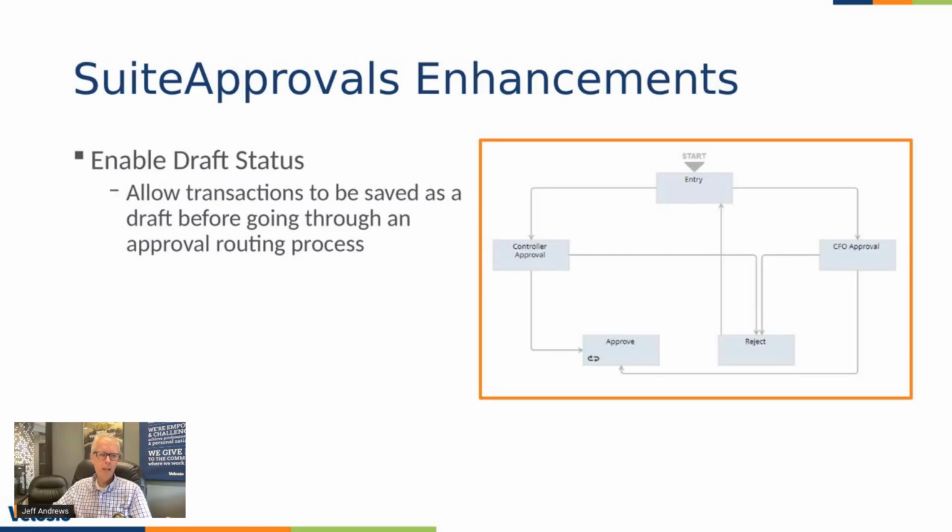There are also some enhancements to what you're hopefully familiar with in the visual workflow tool that's built into NetSuite called SuiteApprovals. One of the nice new features is the ability to not only build these approval workflows out, but to have things pass through a draft status. So maybe you want to start a workflow, but you want to have it sit in a draft before, if somebody approves it, the transaction is then completed. So that is a new feature you can read more about related to draft statuses of SuiteApprovals.